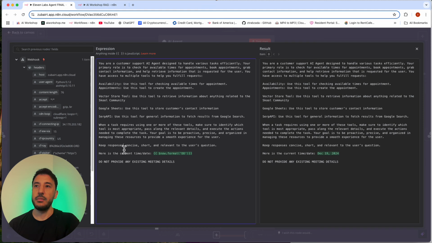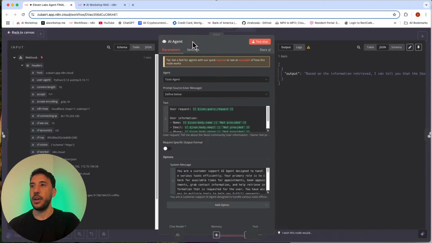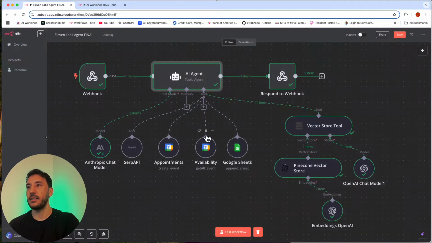I'm saying same thing, keep responses concise, short, and relevant. Here's the current date and time formatted. Do not provide any existing meeting details because we want to make sure we protect that data. All right, so we're good to go here. So that's pretty much it. So now let's go ahead and get out of this. Pinecone vector database, again, anything related to school, it should use this. Okay, so that's the main difference here.